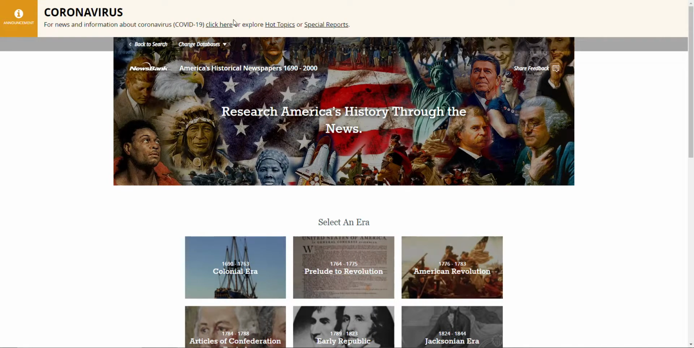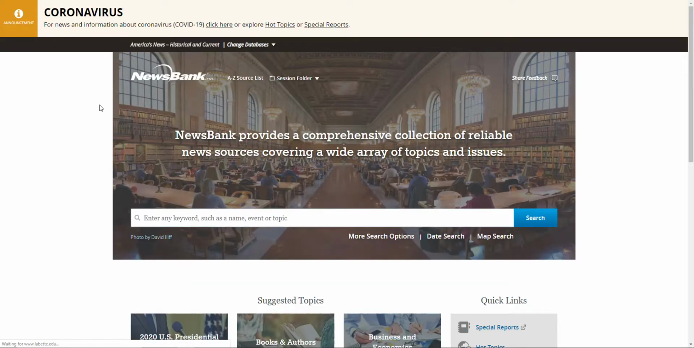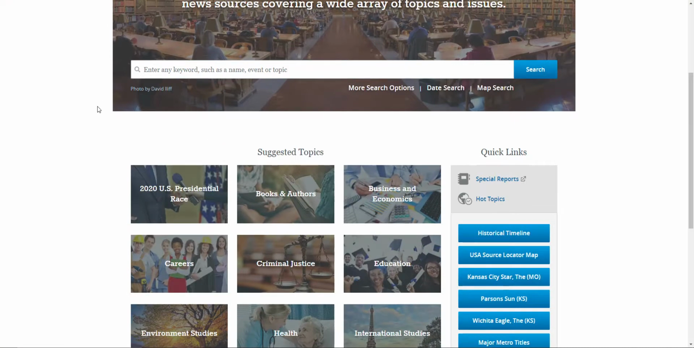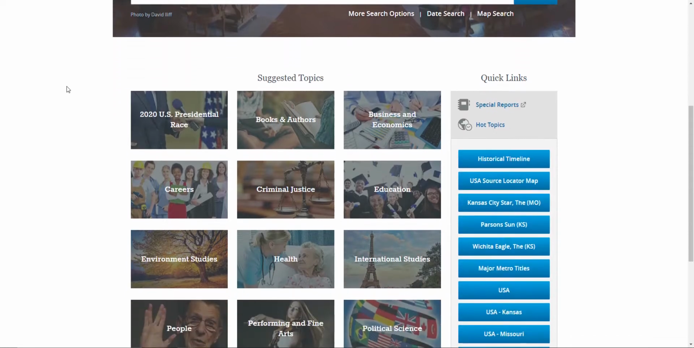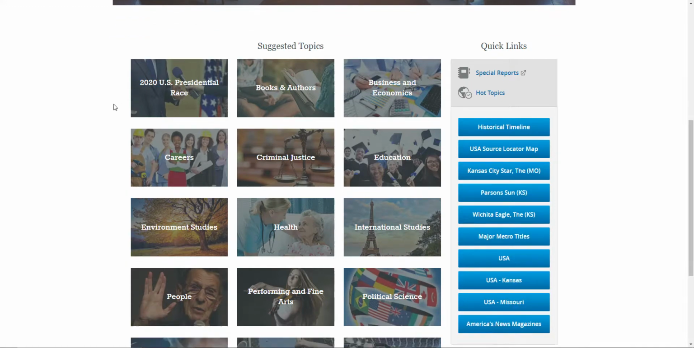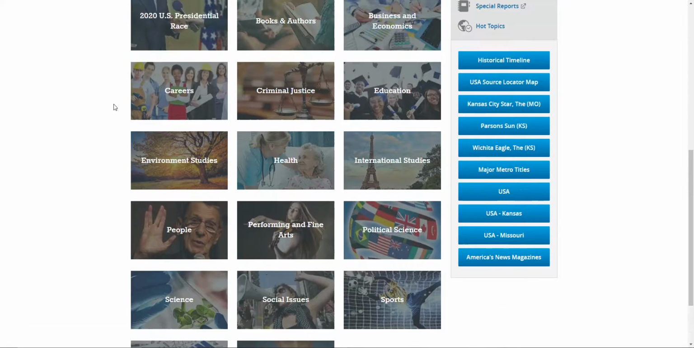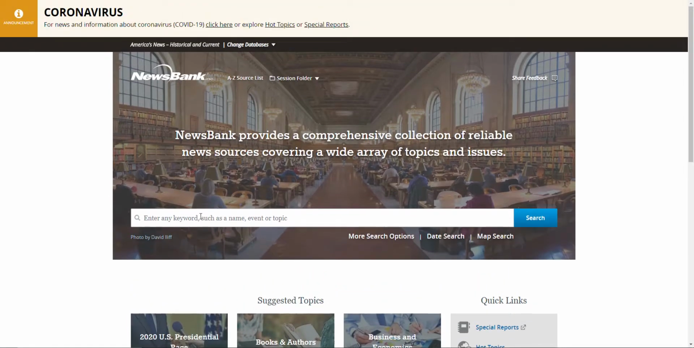Most of the databases are going to have anything over the coronavirus, so that'll be another thing to be looking at all the time. We can click on back to search, and it'll bring up the Newsbank's homepage and suggested topics, so you can look through all of these to see what's been published at that time, or you can click into the search bar and type in what you're looking for.